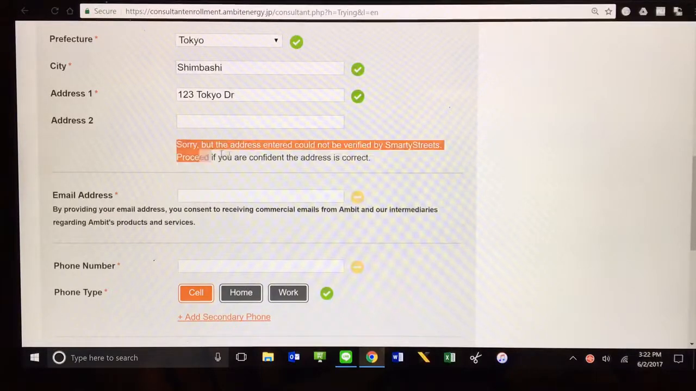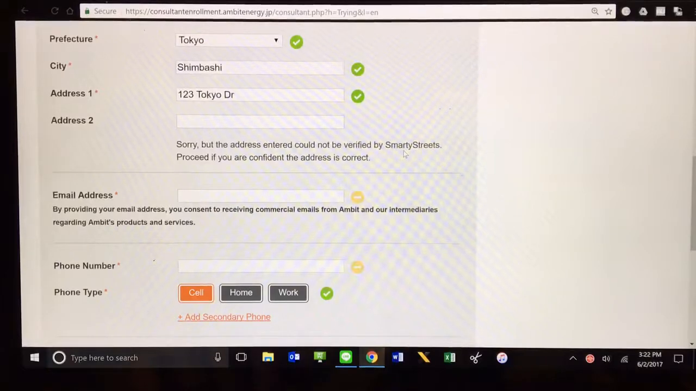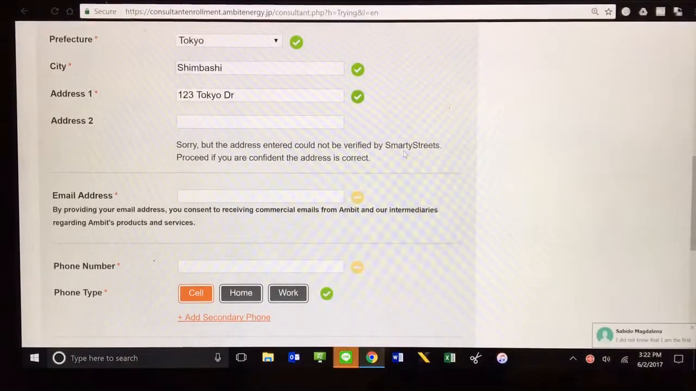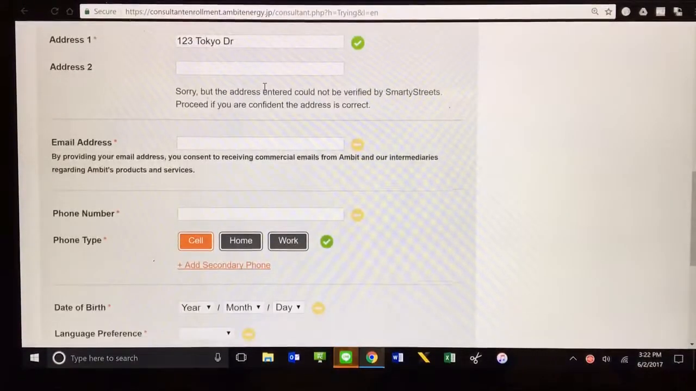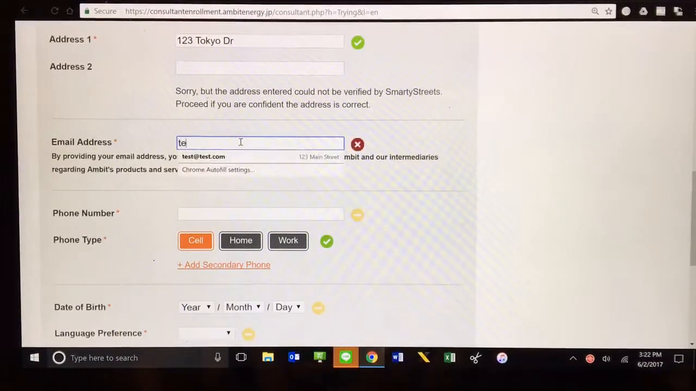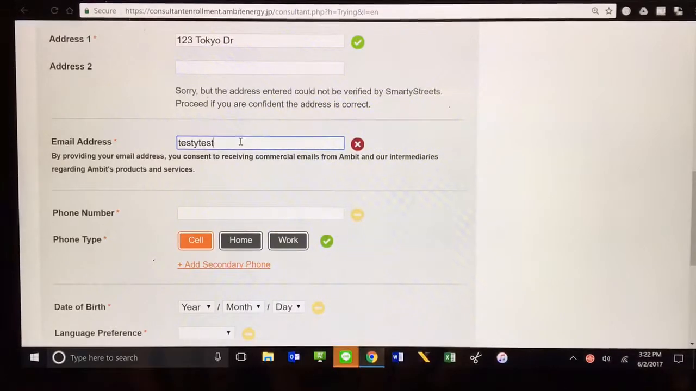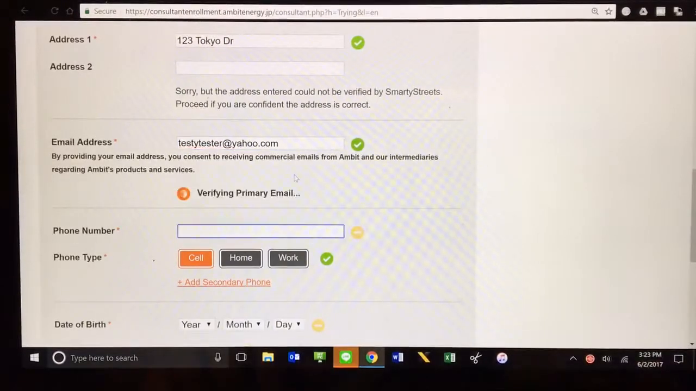Now, that's not a correct address. However, it does say on here, sorry, this information could not be verified by Smarty Streets. The one thing I found right now is that the verification is not showing up for these addresses for whatever reason. So just continue to process through that, confirm with the new consultant coming in that the address is correct. And then for the email, we'll put Testy Tester at yahoo.com. And it'll verify that.